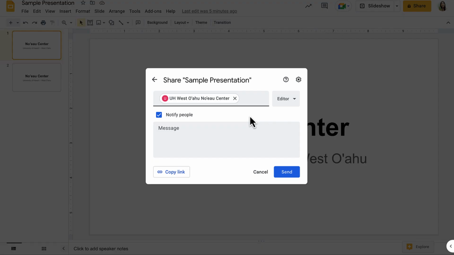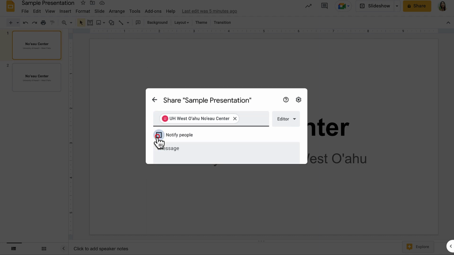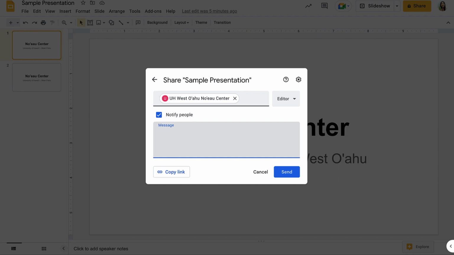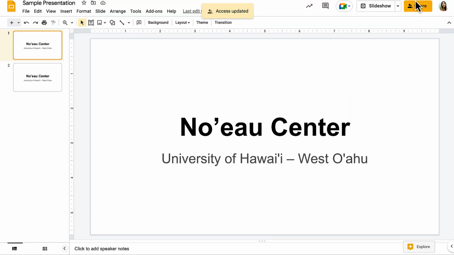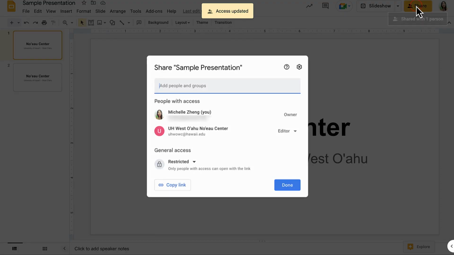Once you set up the control features, check this box if you want to send your guest an email notification. If you want, you can enter a message here to provide additional details or instructions. All these share options can also be accessed from within your document by clicking on this big yellow share button in the upper right-hand corner.